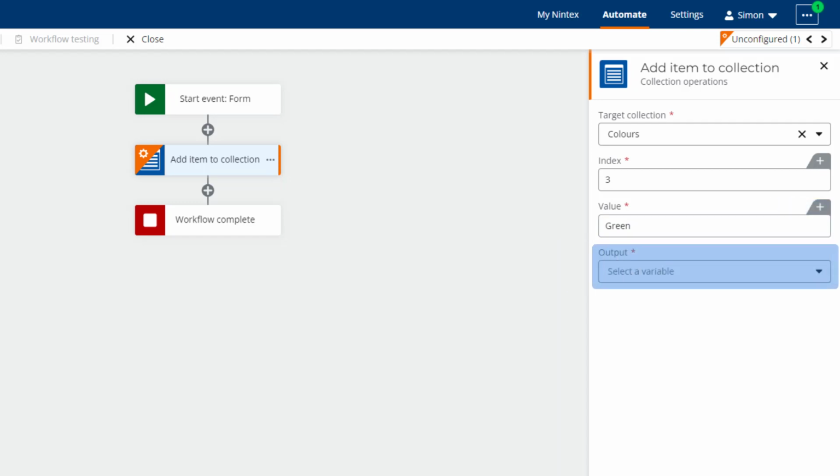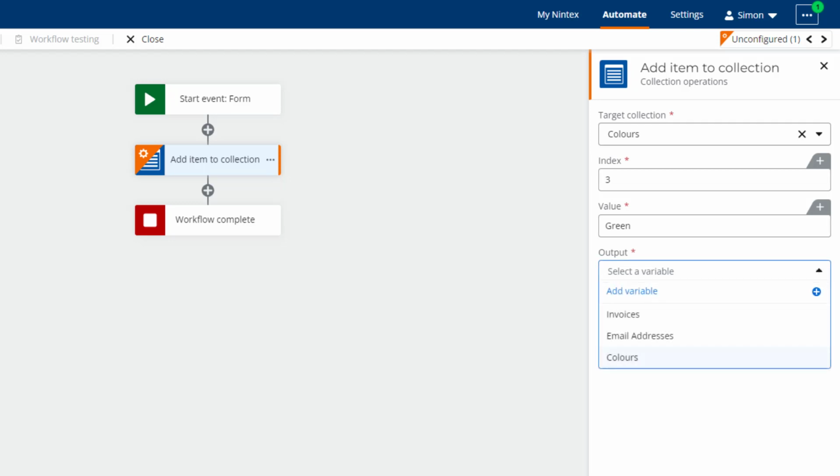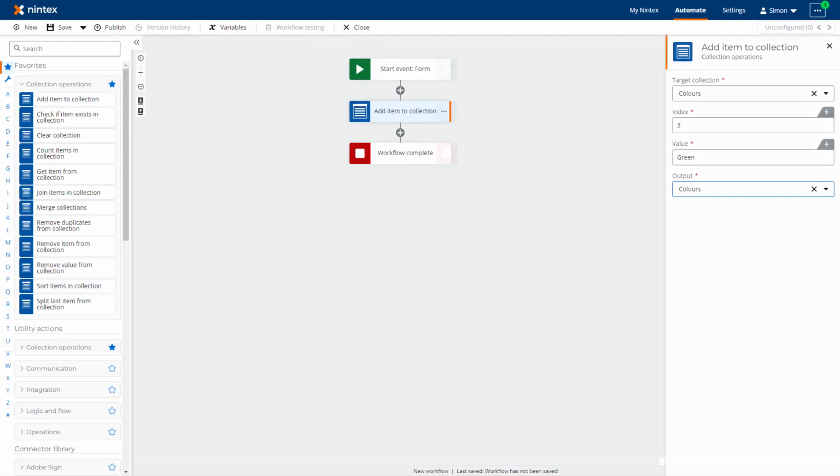Lastly, there is the Output field. The field requires a collection variable. The collection variable used can be the same as the collection variable used in the Target Collection field. Note that some collection variables cannot be used in the Output field. These are mainly variables that are created from start events. In these cases, the output of the action will require a collection variable created by you. The output will contain all the items in the target collection and the item that was added by the action.